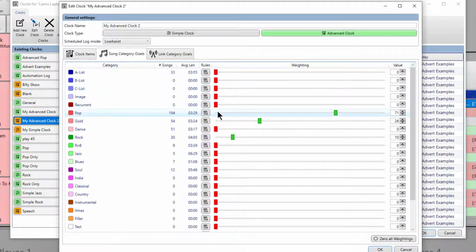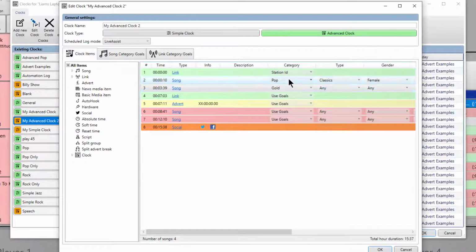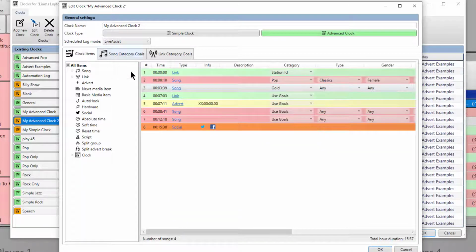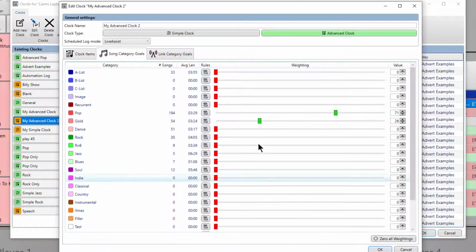So let's say that overall there was going to be 10 songs in the hour, and we set our category goals so that 60% of them would be pop and 40% would be gold. Then obviously that would be 6 songs and 4 songs. Because we've already used one song of pop and one song of gold up, then that would be adjusted and taken into account when it's working that out. So overall, across your hour, the category goals will be observed.